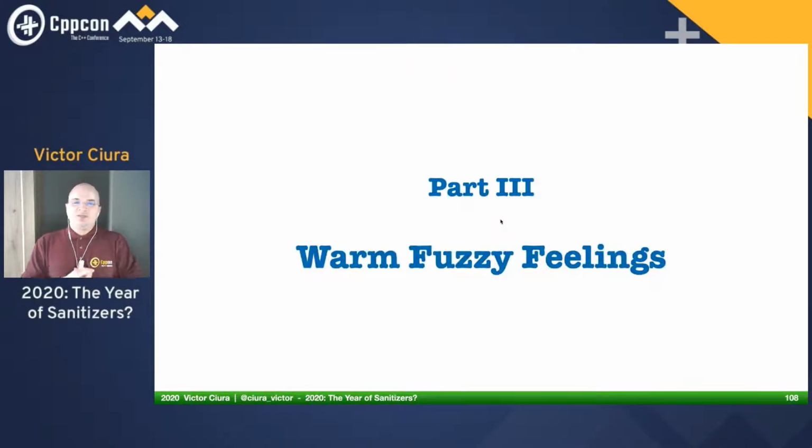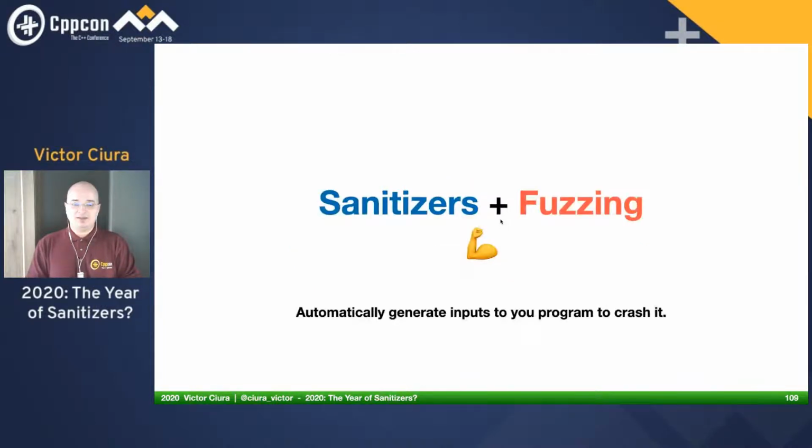And the closing part. Right now we're going to get very fuzzy, and I'm going to tell you that the true power of sanitizers actually comes when you combine them with fuzzing. That is, to automatically generate inputs for your program to actually make it crash and surface underlying issues that might be hidden in the code. So if you don't have proper testing, fuzzing can really help a lot in combination with your unit tests.